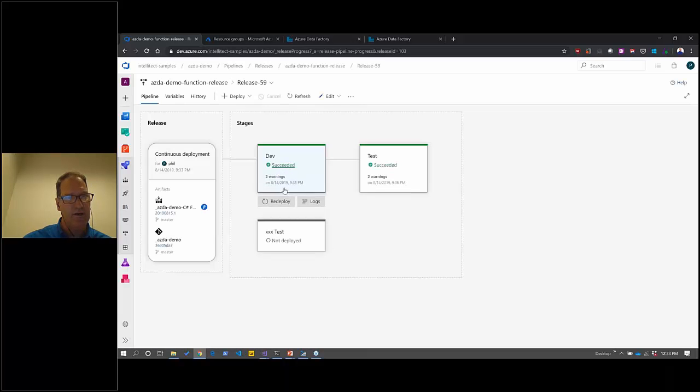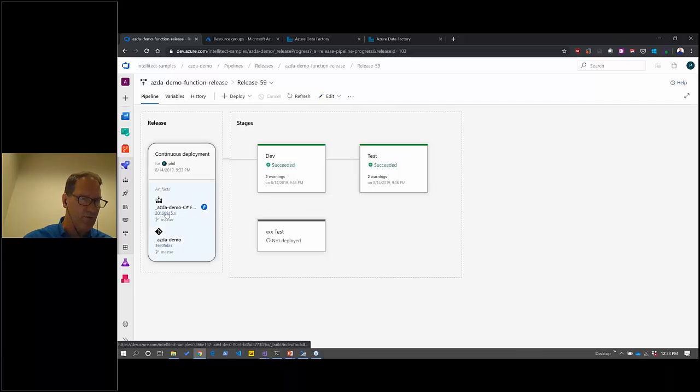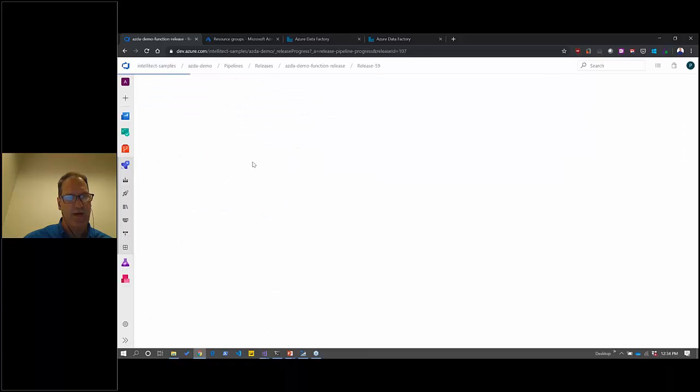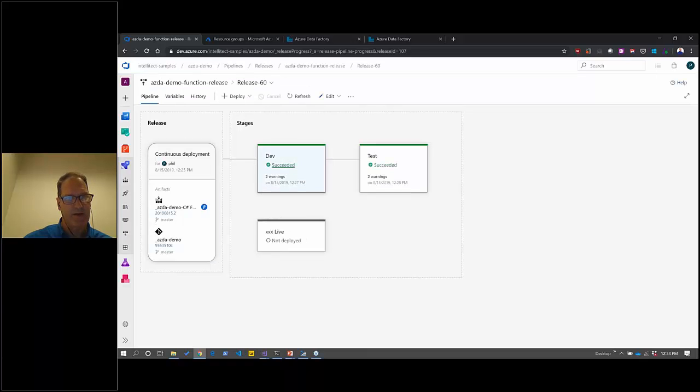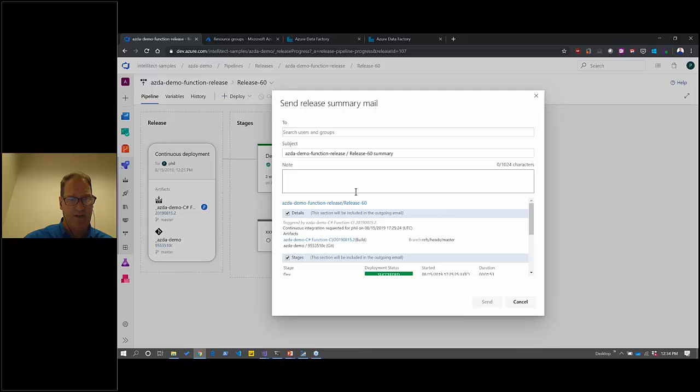I can go in here and check logs, check the artifact. I know exactly what went into that artifact, what the code change was that went out previously. Or looking at the current release, I can see what went out the door in my current release. And if I wanted to, I could even send an email to somebody saying, here's all the stuff.